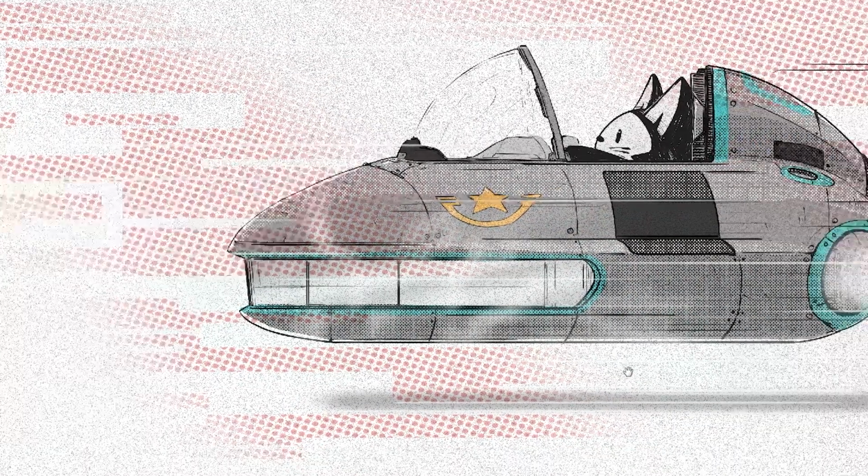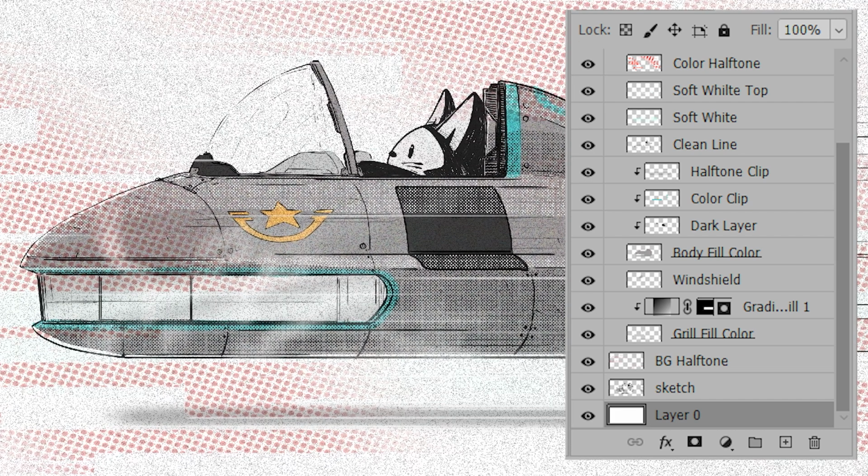Here's a reveal of the final artwork and a close-up of my layers. There's a lot going on here.